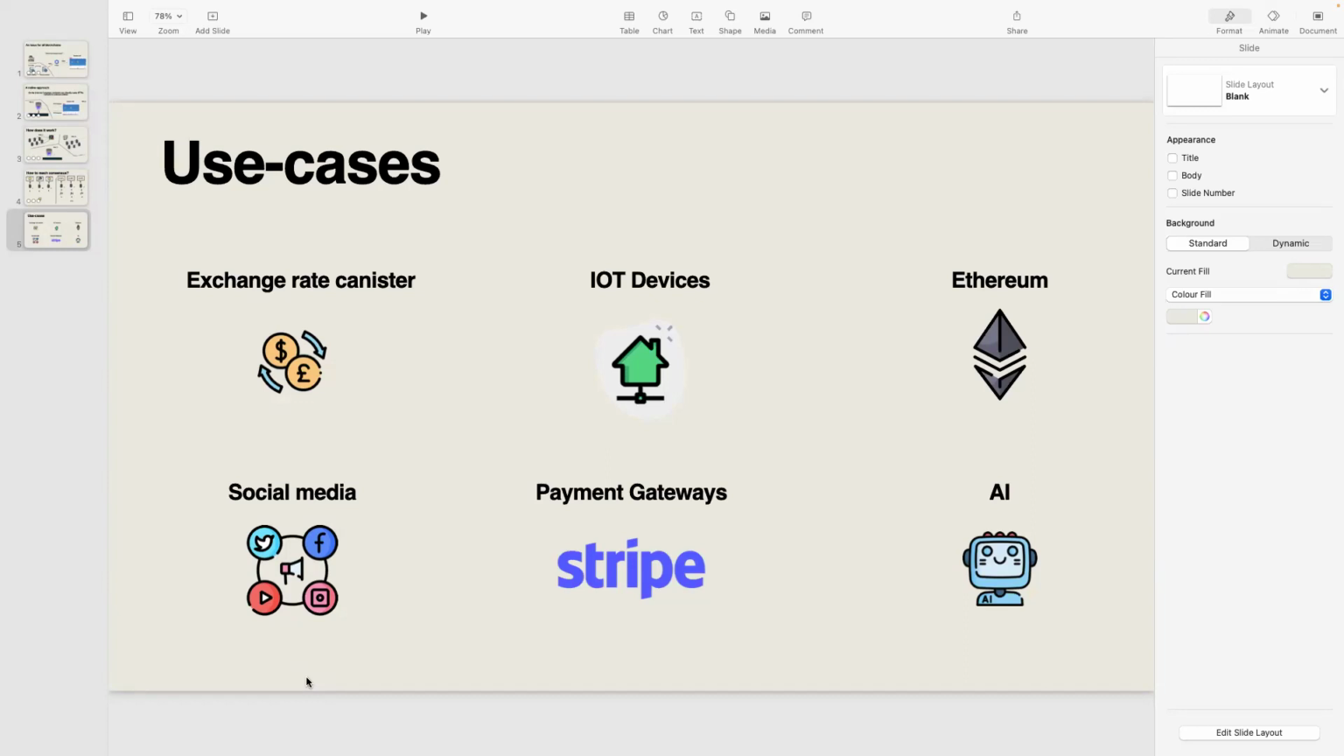Payment gateways, so of course we have crypto to pay, but we could also use traditional methods like Stripe, and we could integrate through HTTP outcalls. IoT devices, it's a big one. A few projects on ICP are building gateways for IoT devices on ICP. Ethereum, so again, we need HTTP outcalls to be able to call Ethereum nodes and interact with them. And artificial intelligence, of course, a final one for HTTP outcalls.